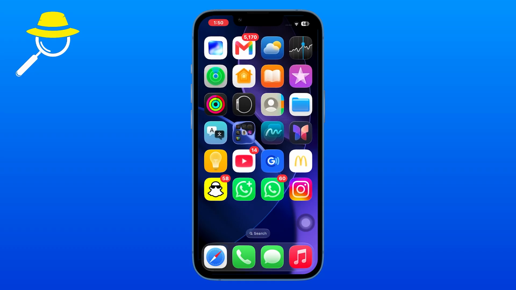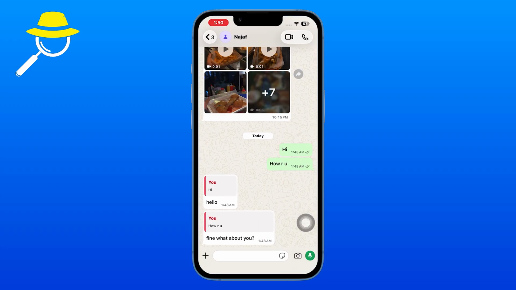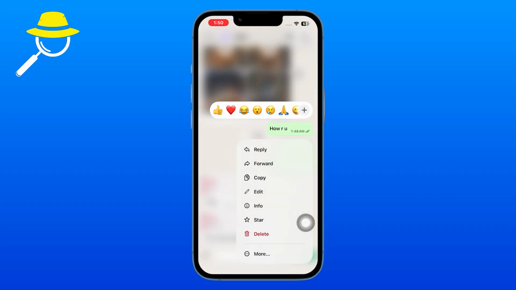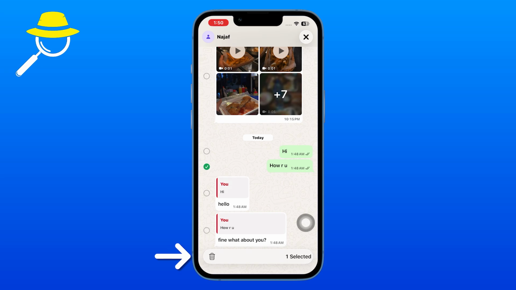If you're using an iPhone, open WhatsApp and navigate to the conversation containing the message you want to remove. Locate the message, then tap and hold it until additional options appear. From the menu, select Delete. After that, tap the trash can icon and choose Delete for everyone.